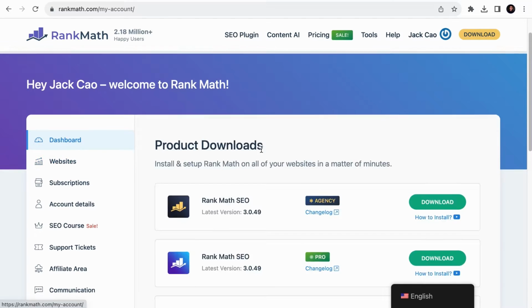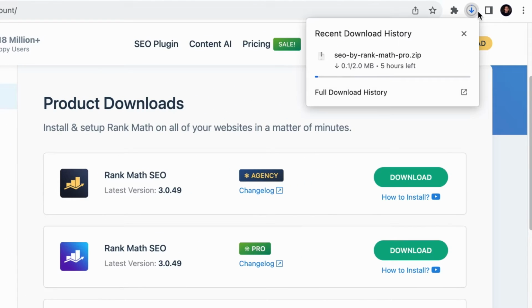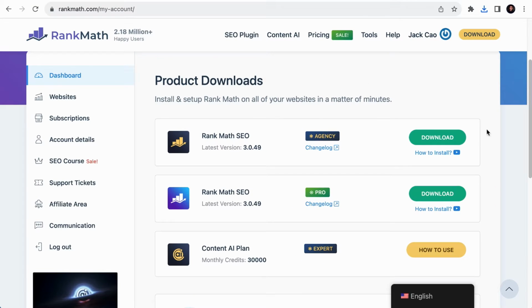So if you have RankMath Pro, you want to download the Pro plugin from your dashboard, and you will see that the plugin file is downloaded to your computer. But if you don't have the Pro version, that's totally fine. I'll walk you through the next step, which is to log into your site's WordPress backend.